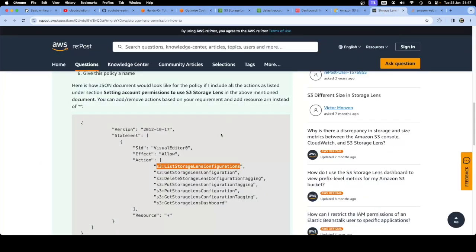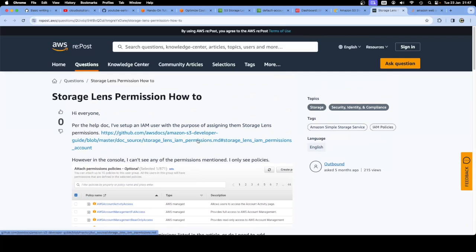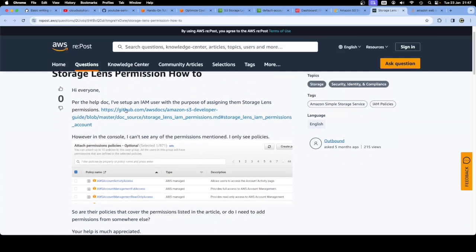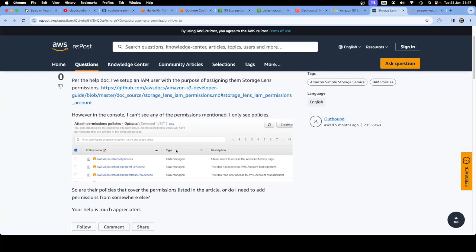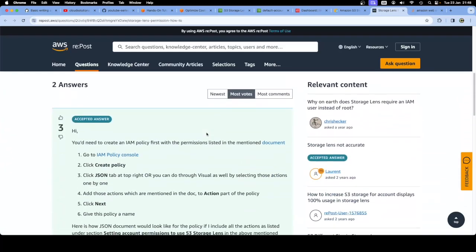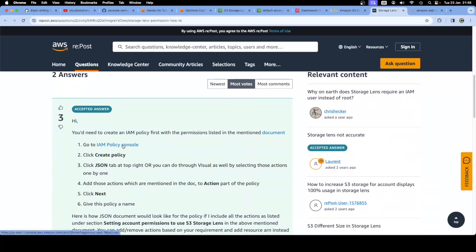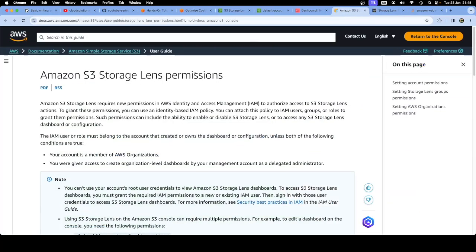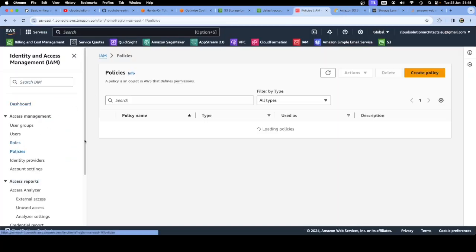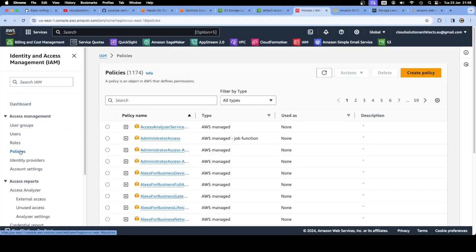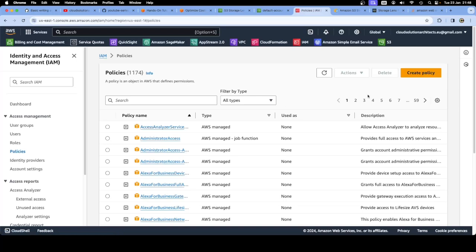And really the better way to do it came up in this answer here, right? So this person has set up an IAM user with the purpose of assigning them to Storage Lens. However, they can't see the permissions. They can only see policies. So what this answer basically says is, go to your policies. So go to your actual policies itself, which is here. Rather than creating a specific user first of all, go to your policies here and create a policy and then assign that policy over to your user. That's a far better way to do it.